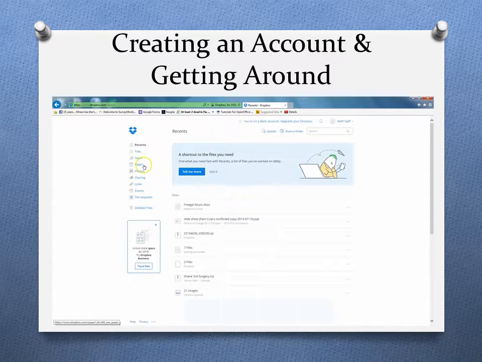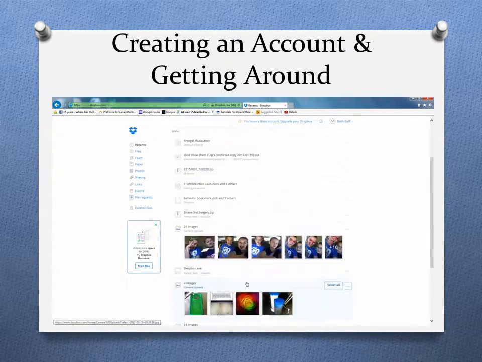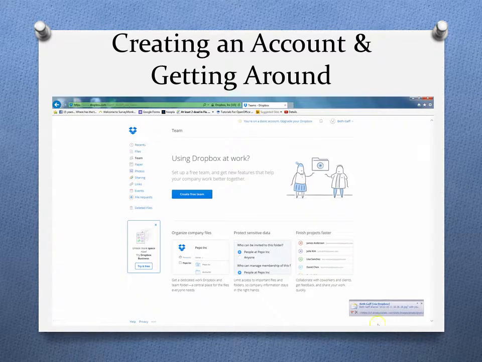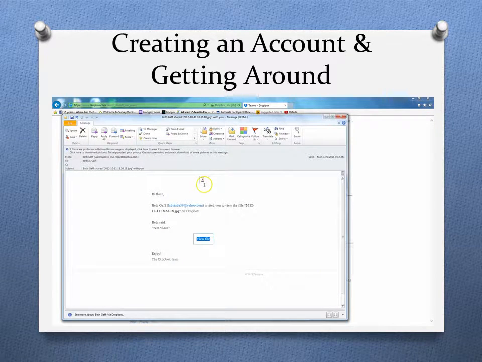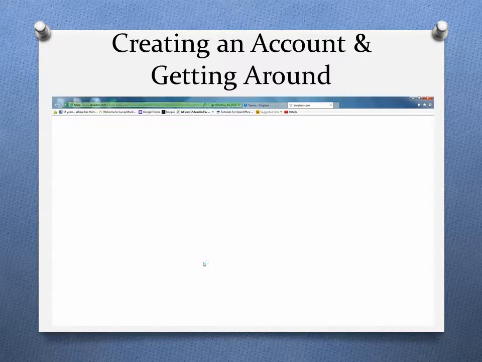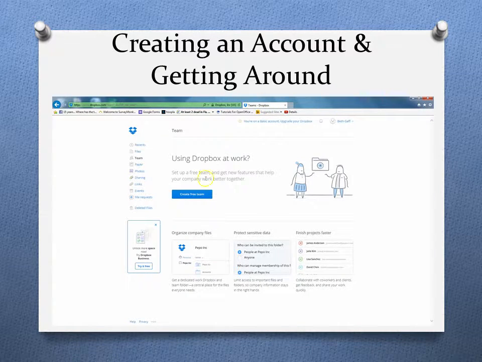So then I've got my recents, and these are particular files that I have in here. Any kind of team things I have. There's my Dropbox collaborations, so I'm going to go ahead and click on that and download my pictures. So now I'm able to go in and view the file. And that was sending it to me through an email. So there's my file. Very nice.